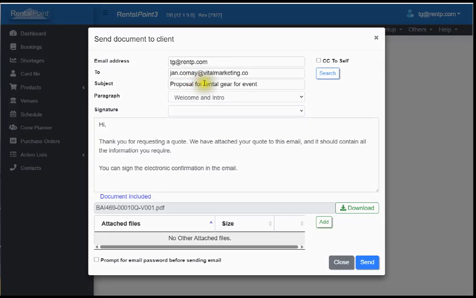The document can be sent via the software, or you can download it and send it from your own email account. The document can include a link for their signature to confirm the booking and pay a deposit.